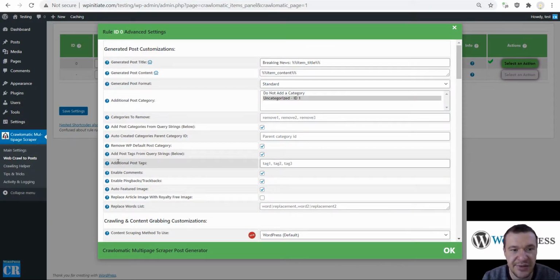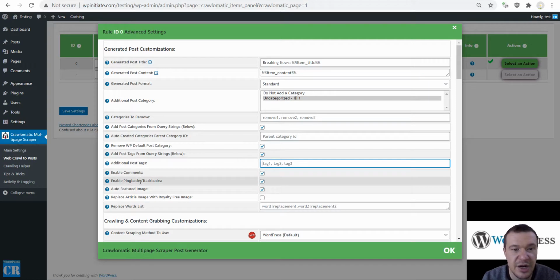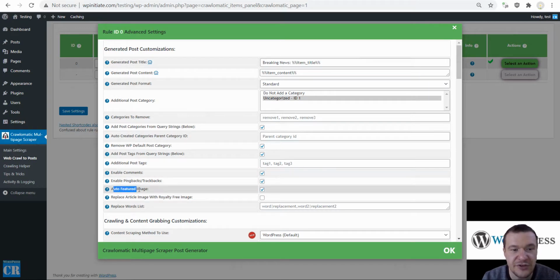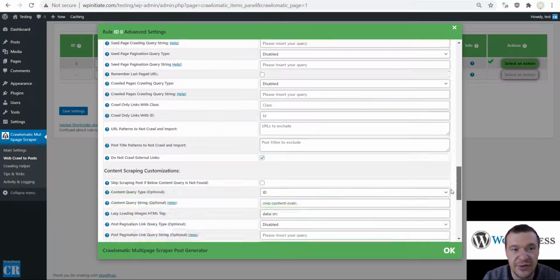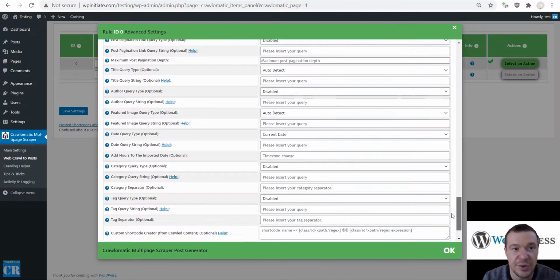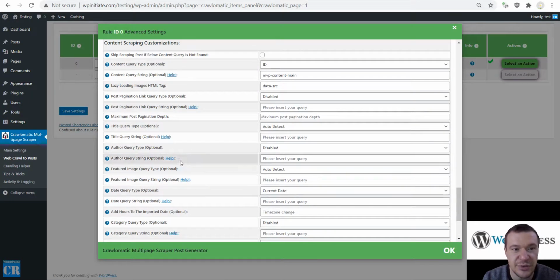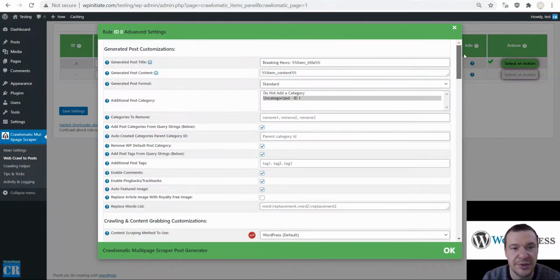now you can set additional post tags, a comma separated list of tags that you wish to set for posts. Enable comments, pingback, trackbacks, auto featured image. This is a checkbox that will enable featured image creation. If the plugin is not detecting automatically the featured image, you can set manual featured image location from source pages using this settings field, but I will be getting back soon on this a bit later.